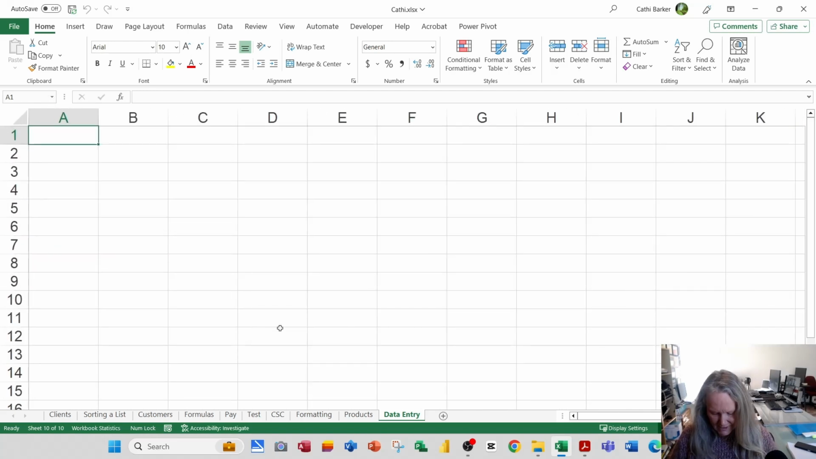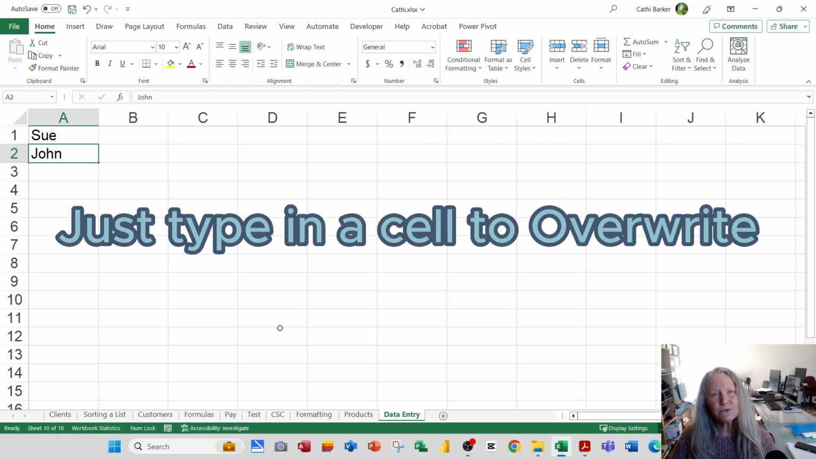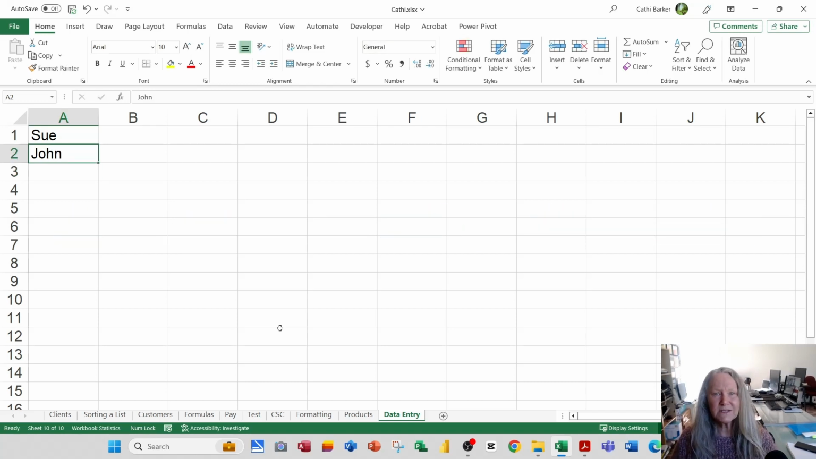Now, what I want to do is start by entering 4 names: Sue, Matt, John, so I'm just going to overwrite Matt. So when you want to replace something, you don't need to double click it and delete it or even delete it. Just type over the top of it and overwrite it. So Sue, John, Karen, and Matt.